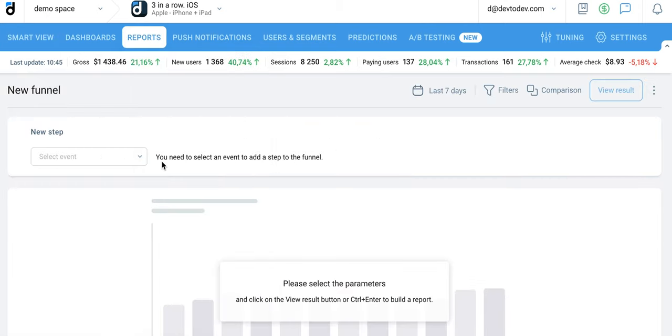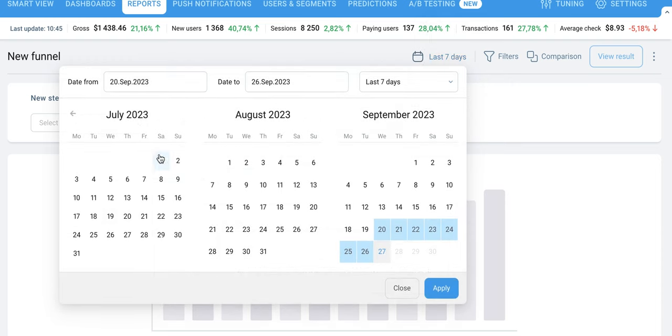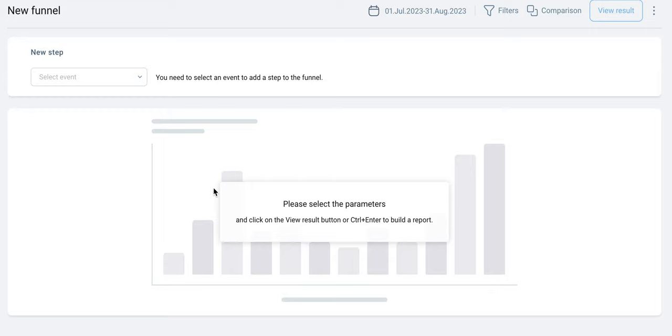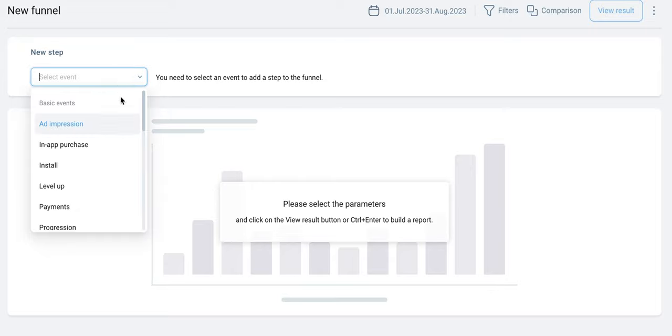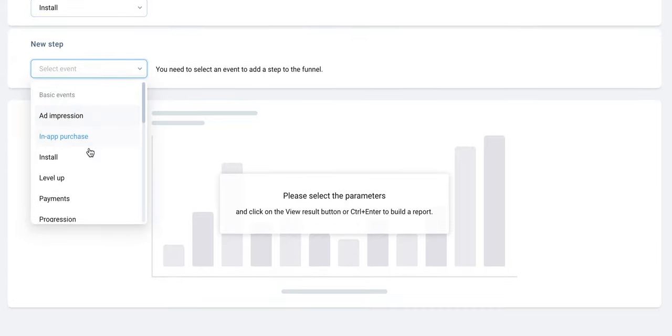You can track even the most complex user journeys in your application using the Devtodev Conversion Funnel report. It allows you to create conversion funnels based on a sequence of user events. With this report, you get statistics on the number of unique users who completed these events.